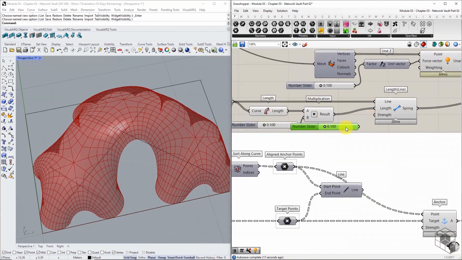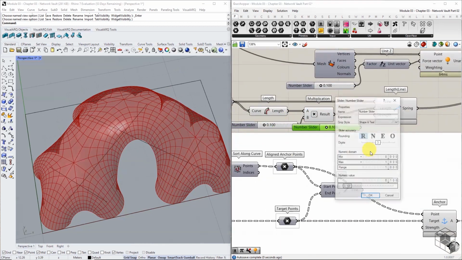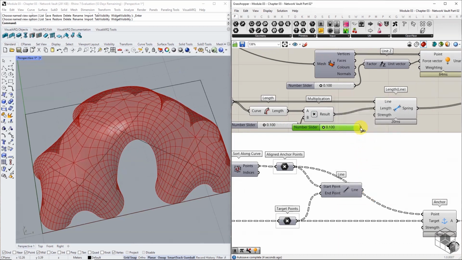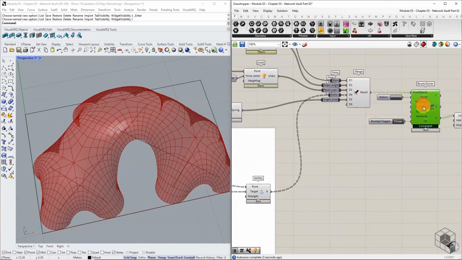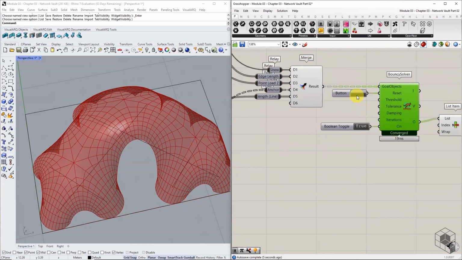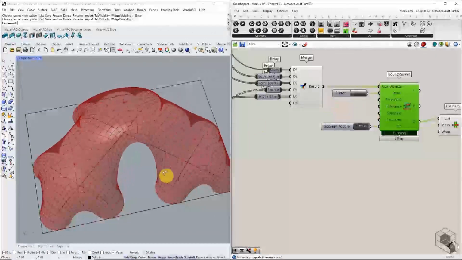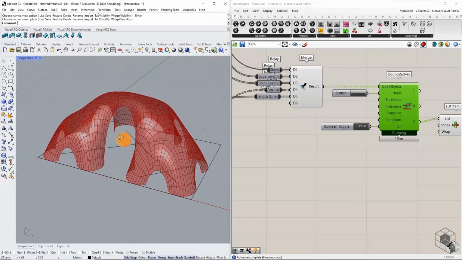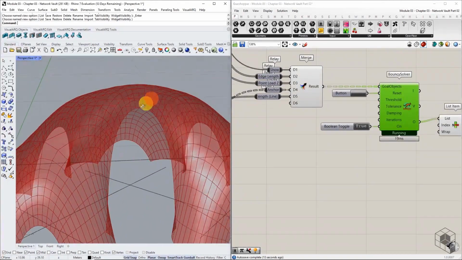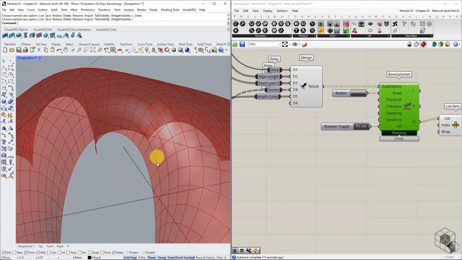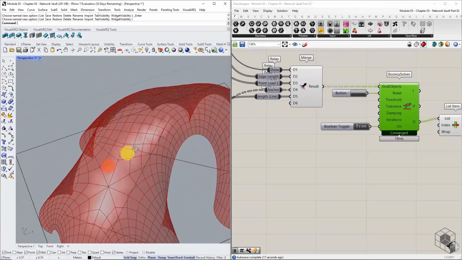Also, set the strength value to 10. By doing this, we are increasing the effectiveness of the spring force in this simulation. Reset the solver. We can see the form has smoothened out towards the edges, and the edge faces have squarish proportions.